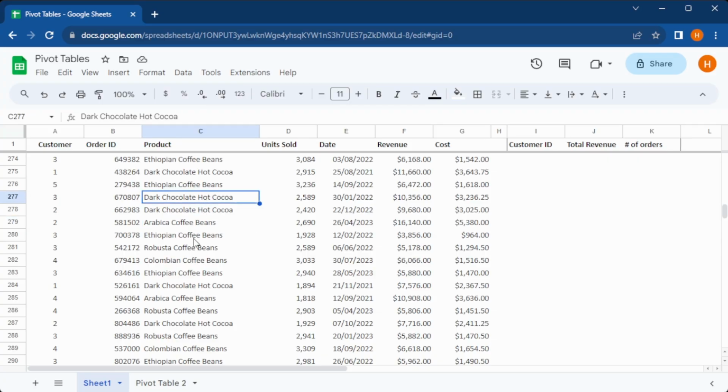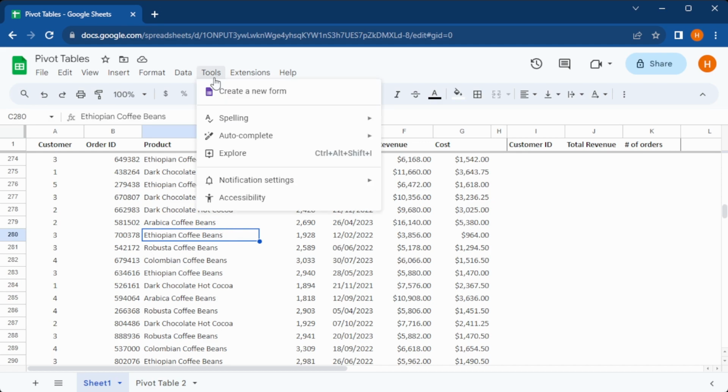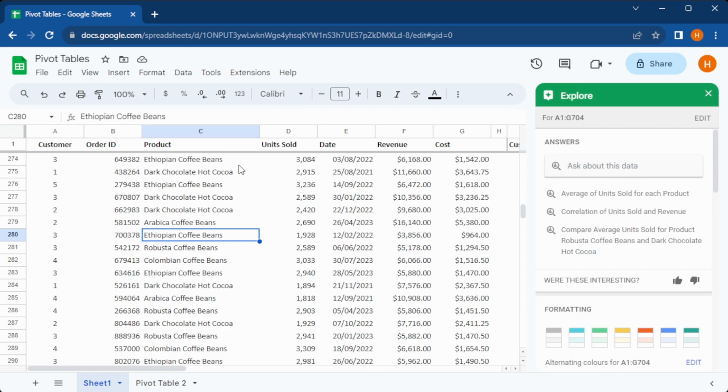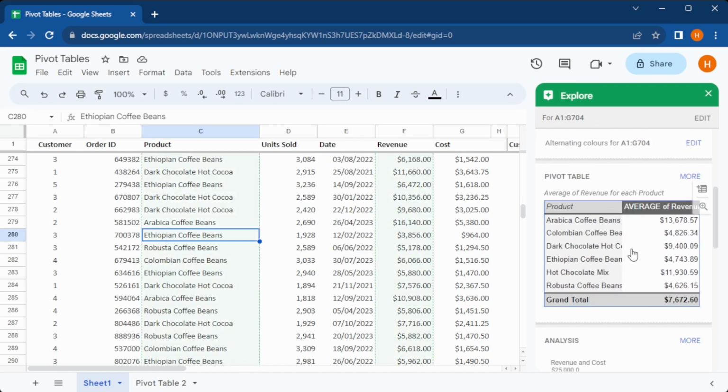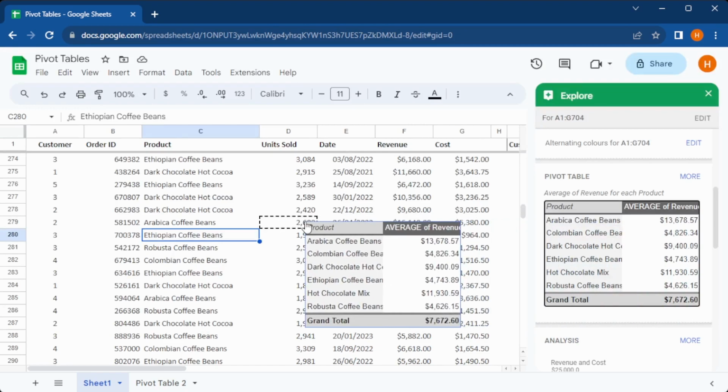Throughout this entire video, we've been learning how to create pivot tables from scratch, but there's actually a way that Google Sheets can do it for us. With one of the cells inside our table selected, let's go up to Tools and then Explore. We get the Explore side tab come up, and down here you can see a pivot table. It asks you, do you want the average revenue for each product? If you do, you can click that and drag it into place.